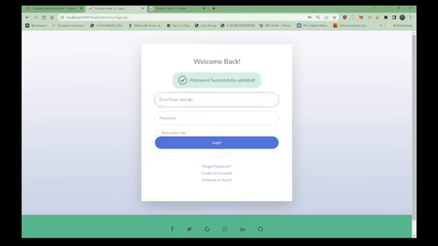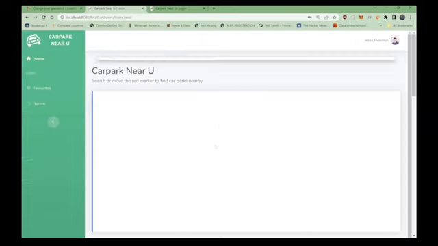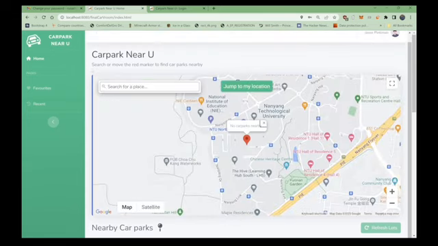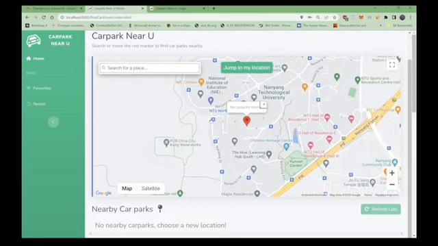With our registered account, we can now log in to our application. So as you can see here, this is our index page, which will showcase the map, which will be able to find the car parks which are near our location. At the moment, NTU does not have any registered car parks nearby.